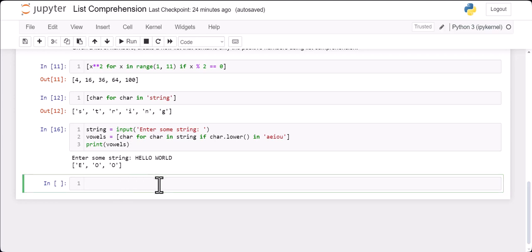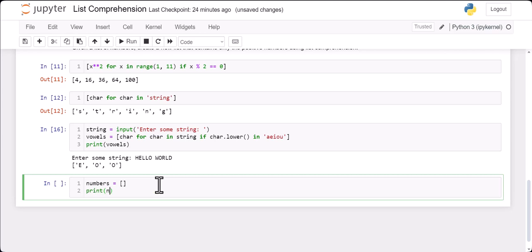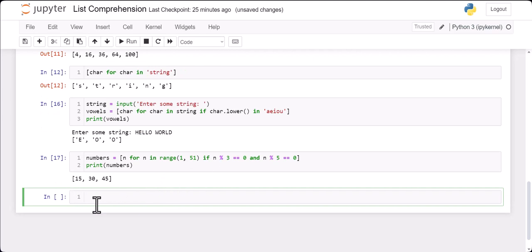So we're going to use list comprehension, and I'm going to say numbers and then print numbers. So we want multiples of 5 and 3. So I would say n for n in range 1 to 51 if n mod 3 is equal to 0 and n mod 5 is equal to 0, right? Then when we run this code, we get 15, 30, and 45.